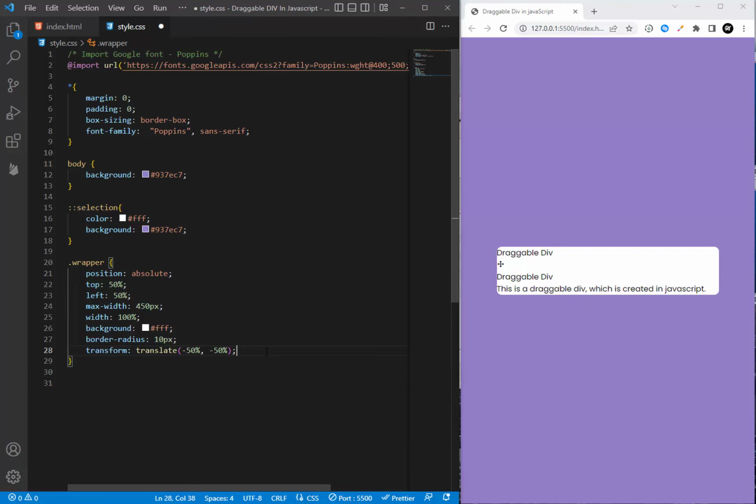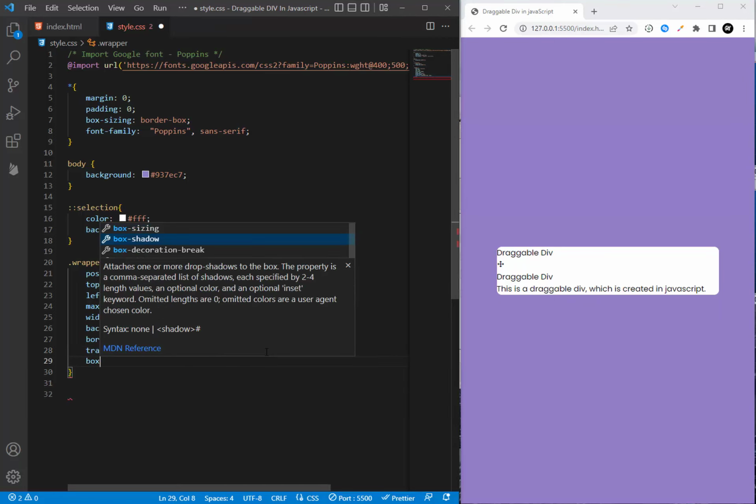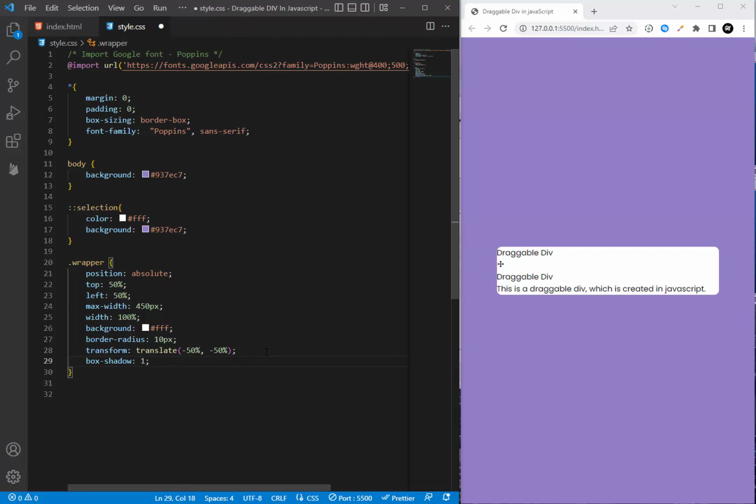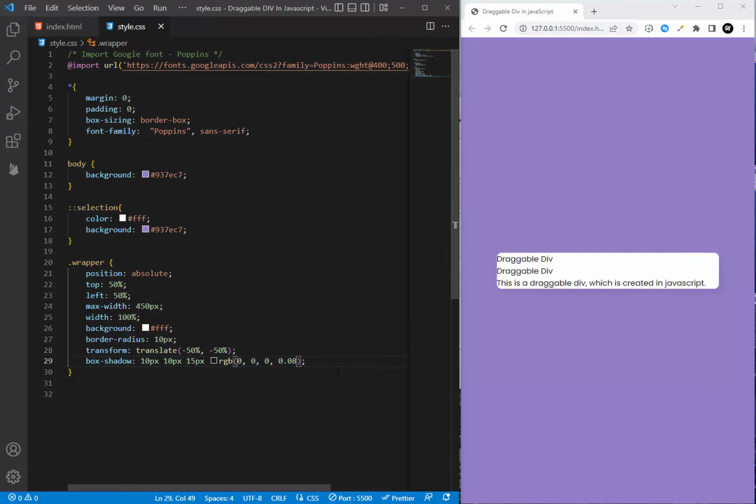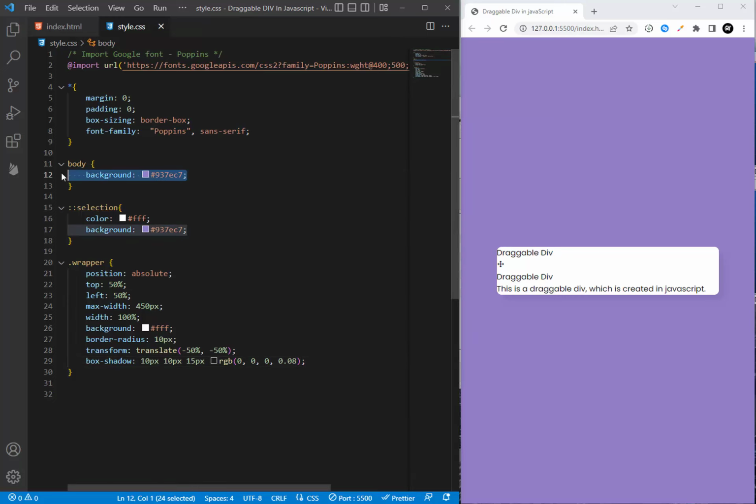Now let's select, and before doing that I'm gonna give it a shadow, so I use box shadow and give it a shadow. This makes our div more beautiful. I give it a transparency of 0.06, but I think I have to change it to 0.08 to see this more clear. I remove the background color and yeah, it looks nice.